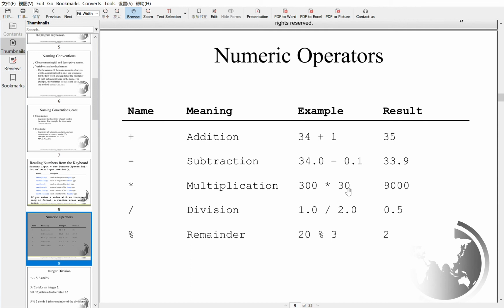The asterisk means multiplication. For example, 300 multiplied by 30 is equal to 9,000. The slash means division. For example, 1 divided by 2 is equal to one half.